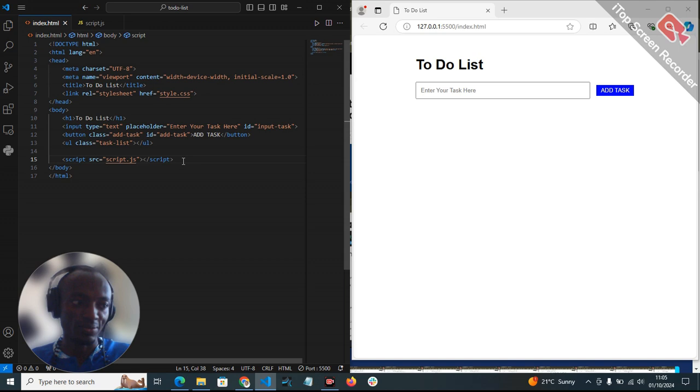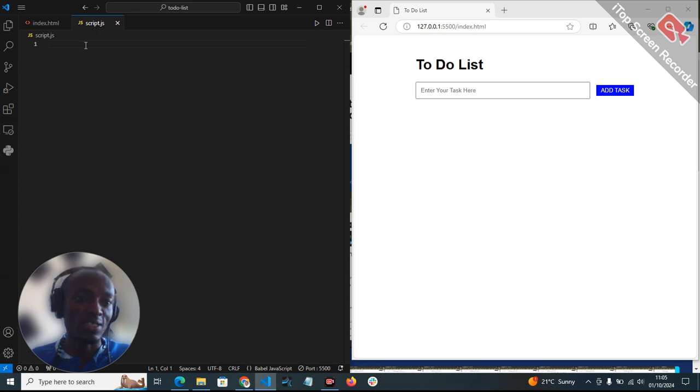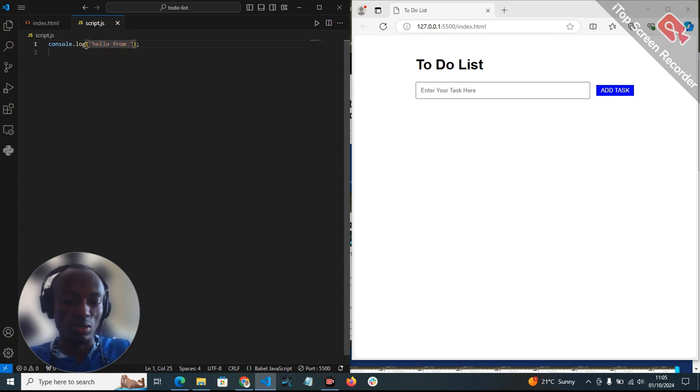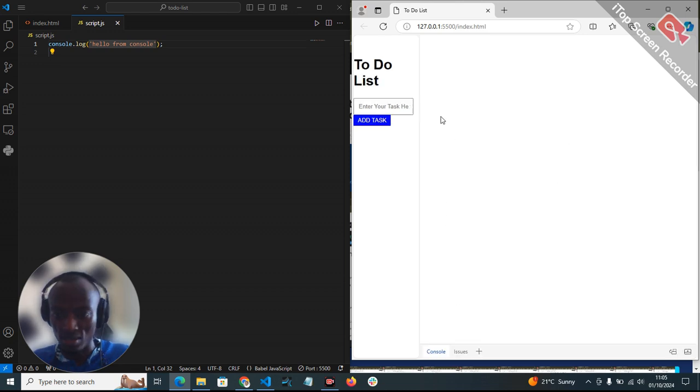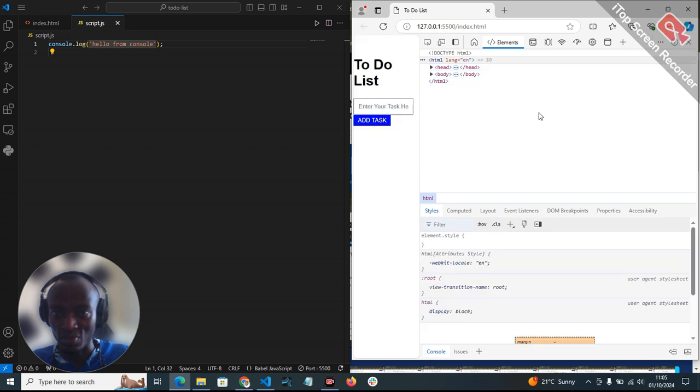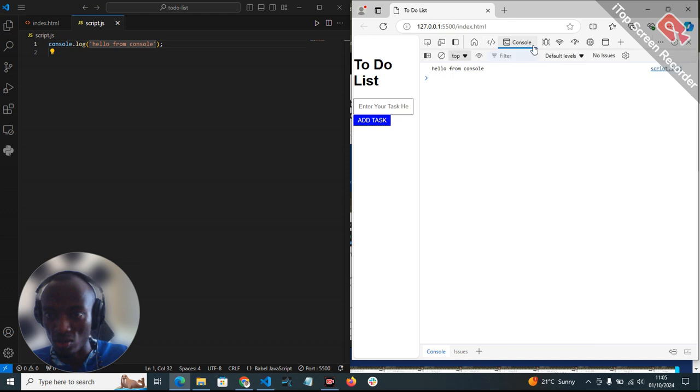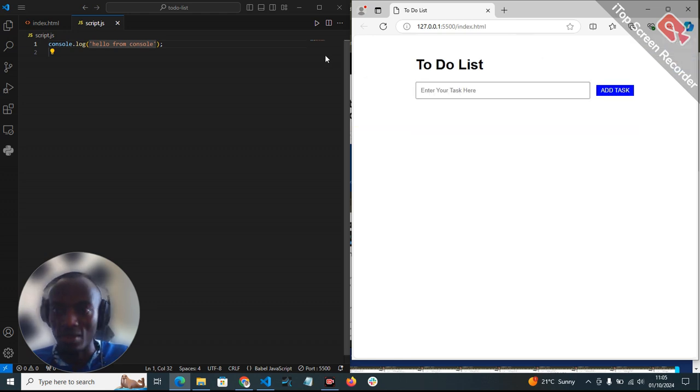Now the first thing, we're going to have our JavaScript here. We can test whether the script is well connected. So we can say hello from console. Open the DevTools on this page, right click and then inspect, and you'll see the console. You can see here hello from console. So our script is well connected.